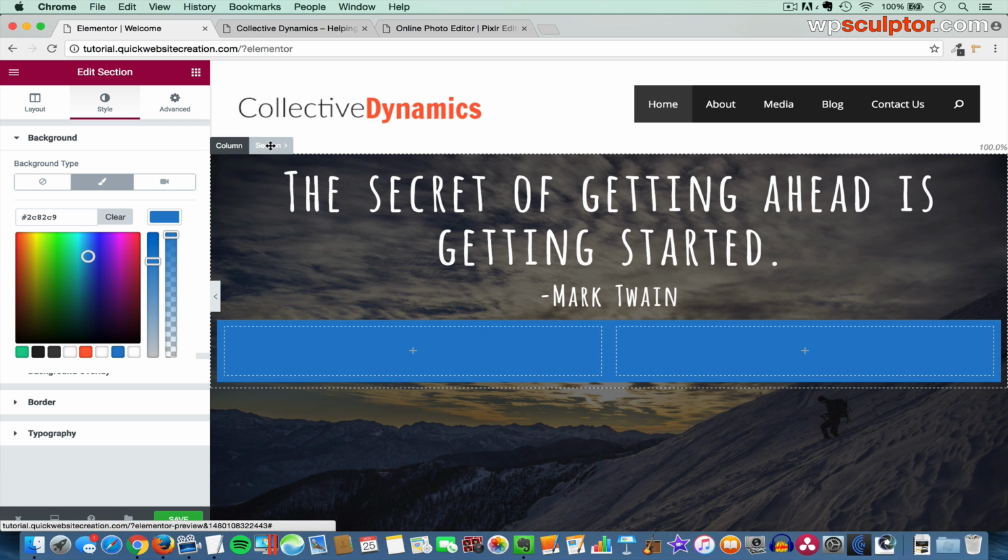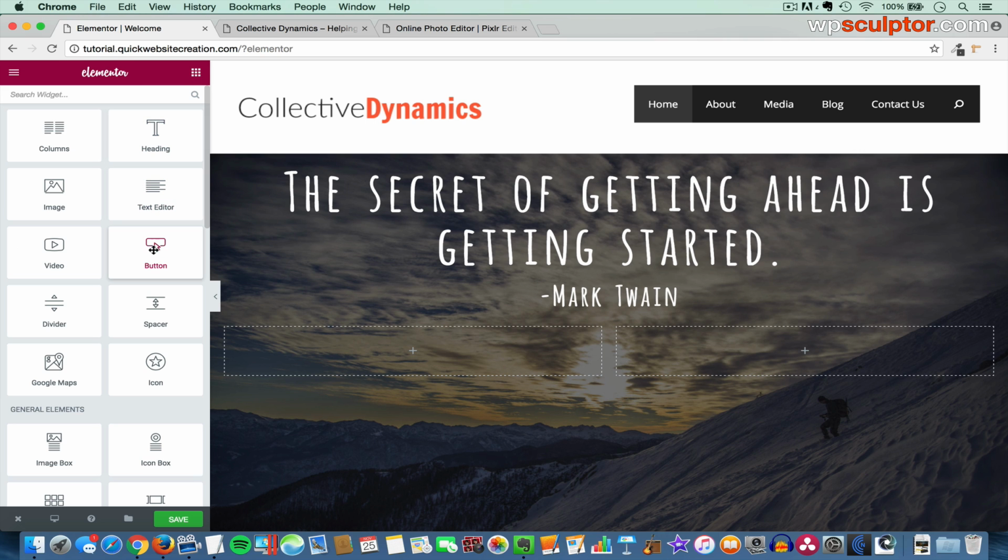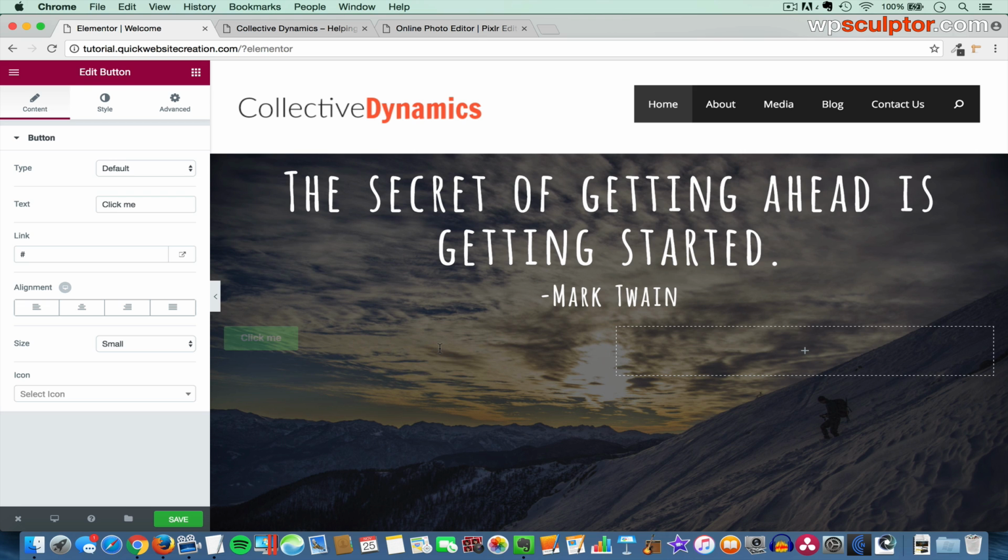So this section tab is where we added our background image. With this section activated, I'm going to just clear this background out. And we're going to go back to our element settings, and we're going to grab the button element again, click, hold, and drag that and release that into this first column. And the button element is also very robust. You can control just about every option.